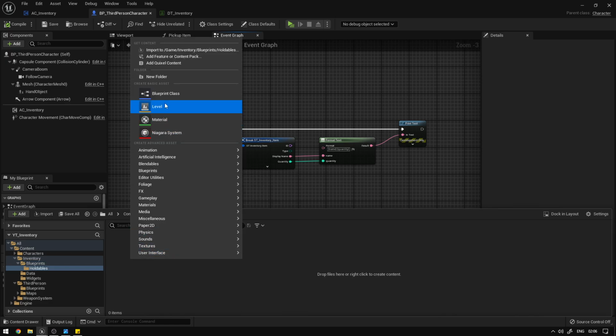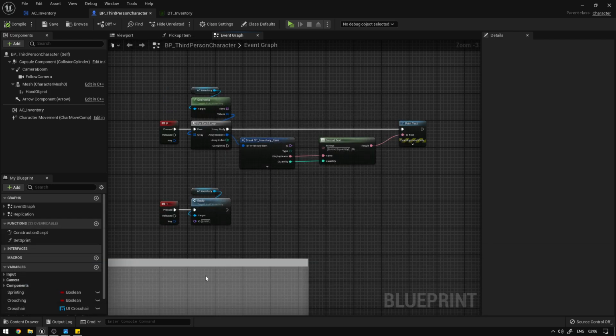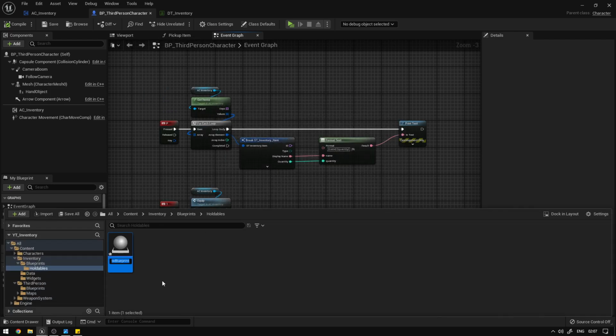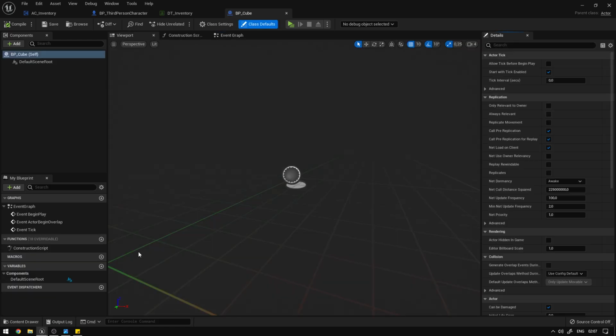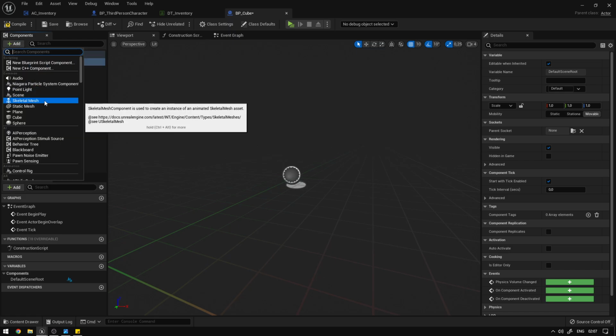Now we're going to create a new blueprint class, which will be an actor, and we can call it BP cube. Okay, this is just an example. We can open it up. First thing we're going to do is on this class defaults, we're going to replicate movements and replicates. Okay, next thing is go to default scene root, and I'm going to add a skeletal mesh because I know that my cube is a skeletal mesh.